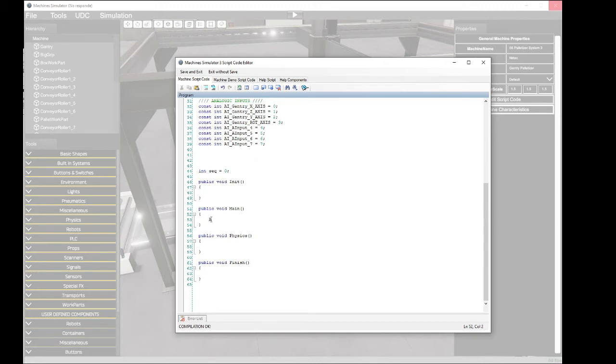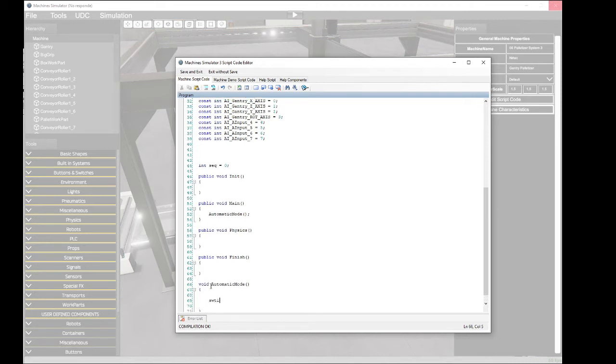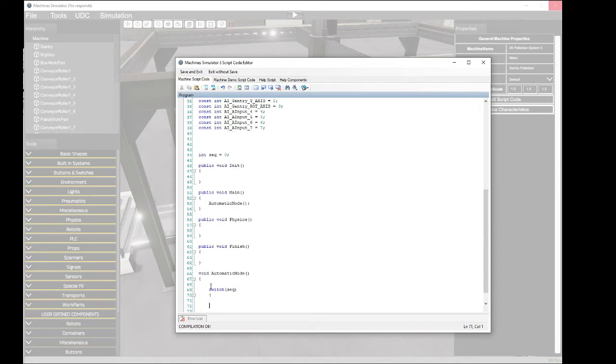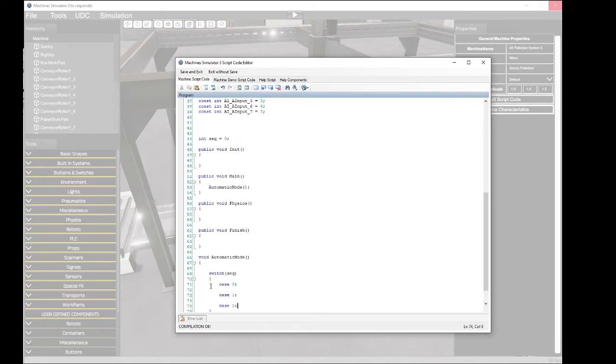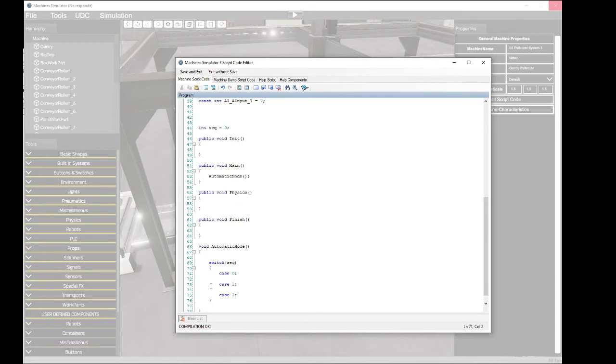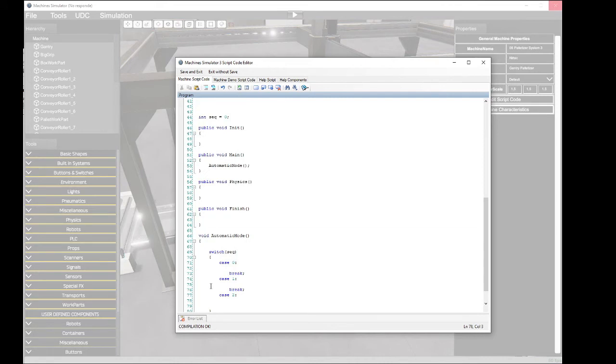more easy than a number. Now I'm going to call a function that will always be in run mode, called automatic mode. For instance, here we create the function automatic mode, and I'm going to use a switch case structure in order to sequence all the instructions. We write all the cases for the value of the sec variable. In function of the value of the variable, we can sequence all the actions we will need.